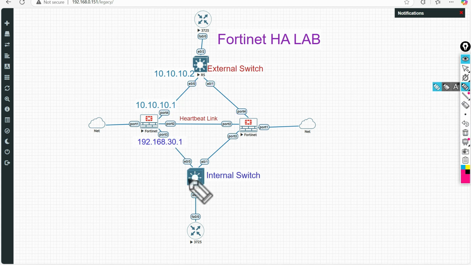So on the LAN side, this port number 3 is connected to Ethernet 0/0. This is known as the internal switch, and port number 3 is connected to Ethernet 0/1 on the internal switch, and port 2 I have taken as a heartbeat link. This heartbeat link is used for session synchronization and configuration synchronization, which I have already explained in the previous videos. So this is the quick topology introduction, and I have one LAN host with IP address 192.168.30.10, which I have assigned on the LAN side.